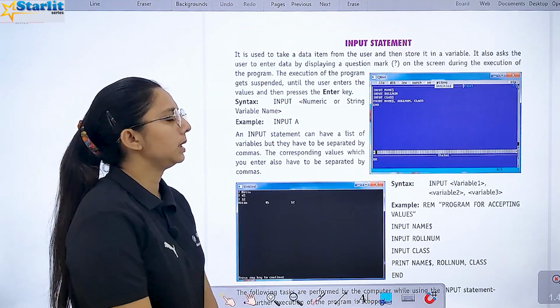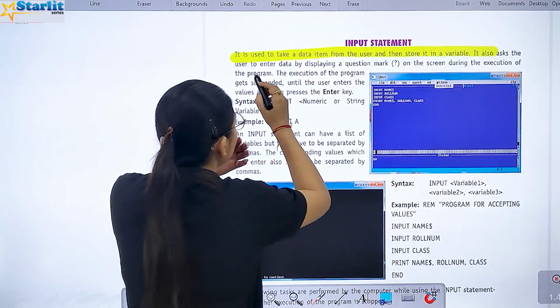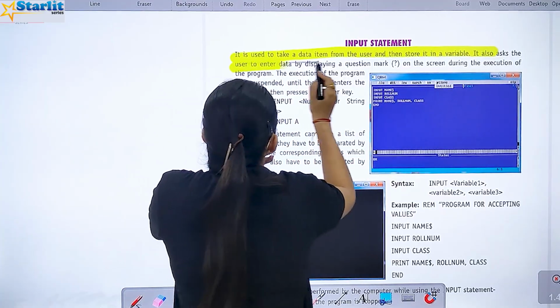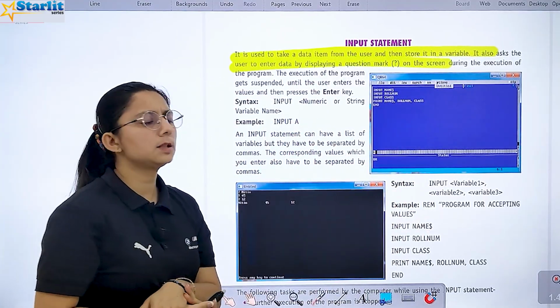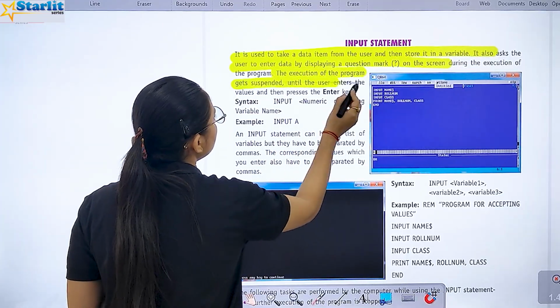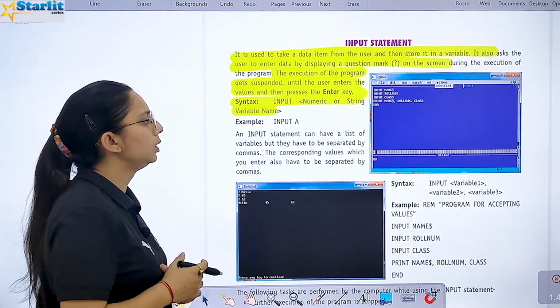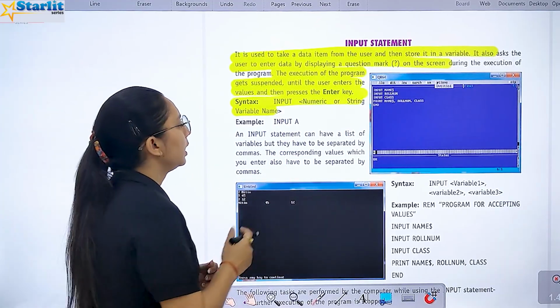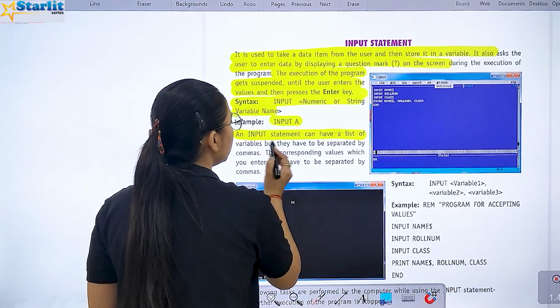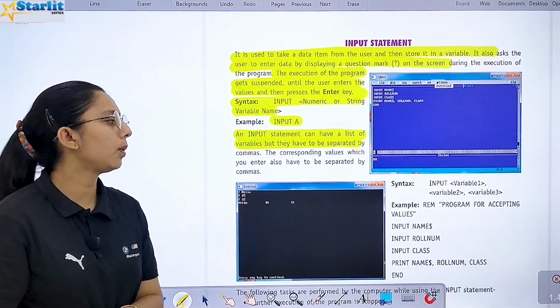Now the INPUT statement. What is the input statement? It is used to take a data item from the user and then store it in a variable. It will ask the user to enter data by displaying a question mark. The execution of the program gets suspended until the user enters the value. Syntax है आपका INPUT numeric or string variable. Example: INPUT A. An input statement can have a list of variables, but they have to be separated, पर ये separate होंगी by commas.